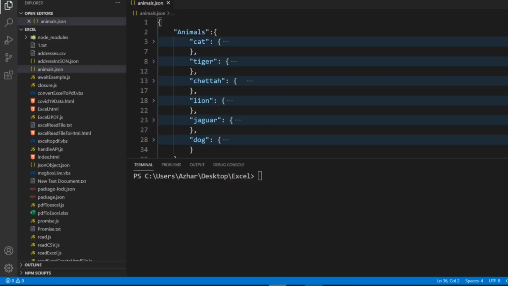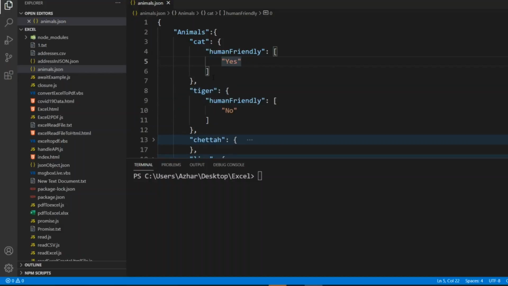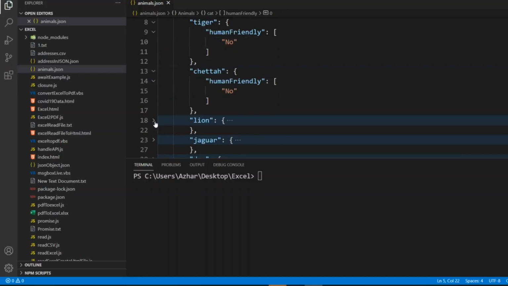Here we have animals, here we have cat. So if I want to read this, human friendly. Cat is human friendly, yes. Tiger is human friendly, no. I've just added this for testing purposes.